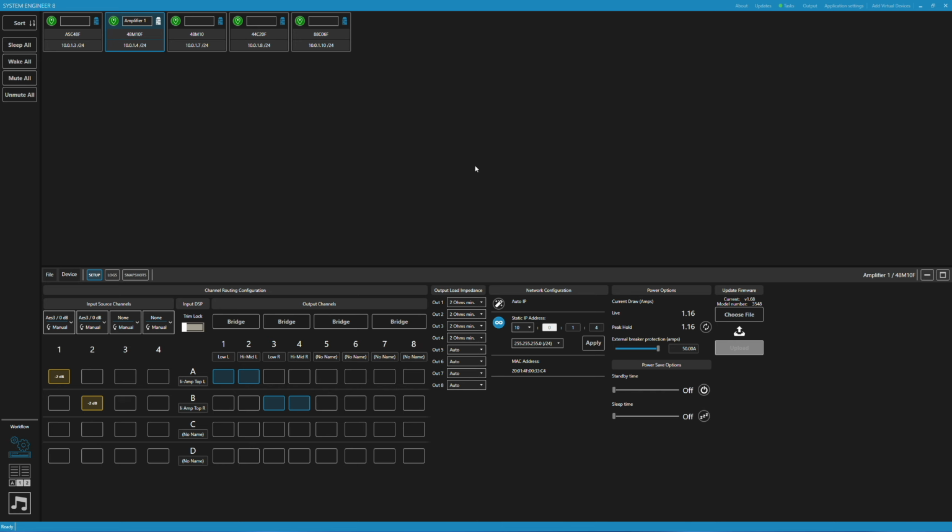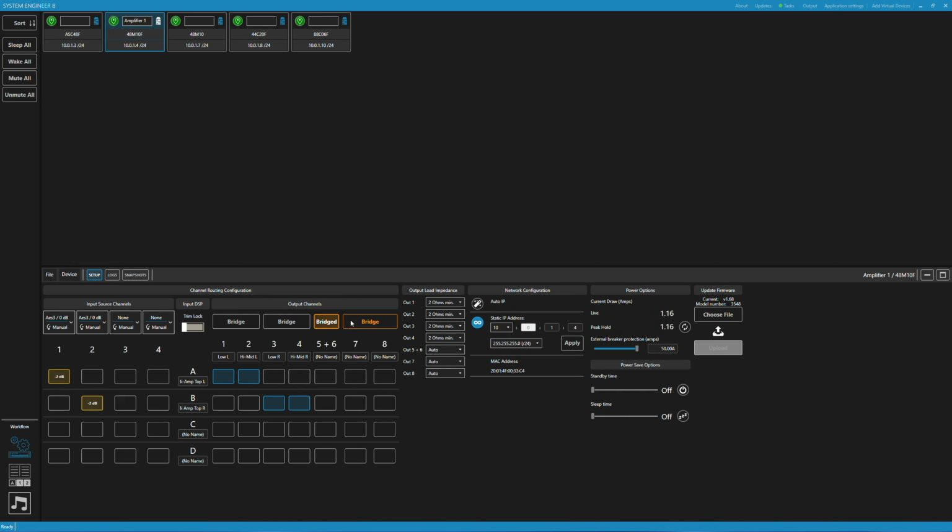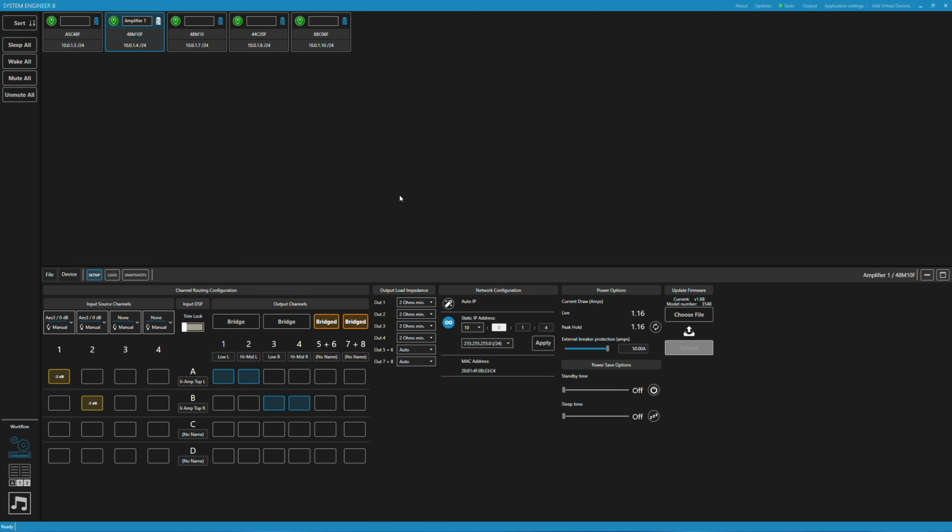If we ever needed to bridge any channels, we can also do that here on the matrix mixer on the output side by clicking on this bridge button here. Doing this will also pair the 2 channels within the output load impedance and on the matrix mixer.